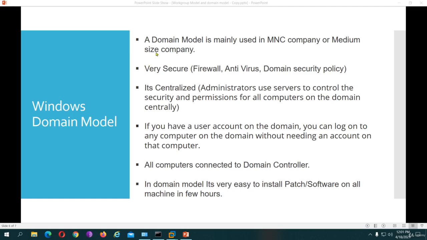Where can we use a domain model? A domain model is mainly used in MNC companies, multinational companies, or medium-sized companies. It's very secure. It has a firewall, antivirus, and domain security policy, that is called GPO, group policy. It's centralized: the administrator uses the server to control the security and the permissions for all computers on the domain centrally.